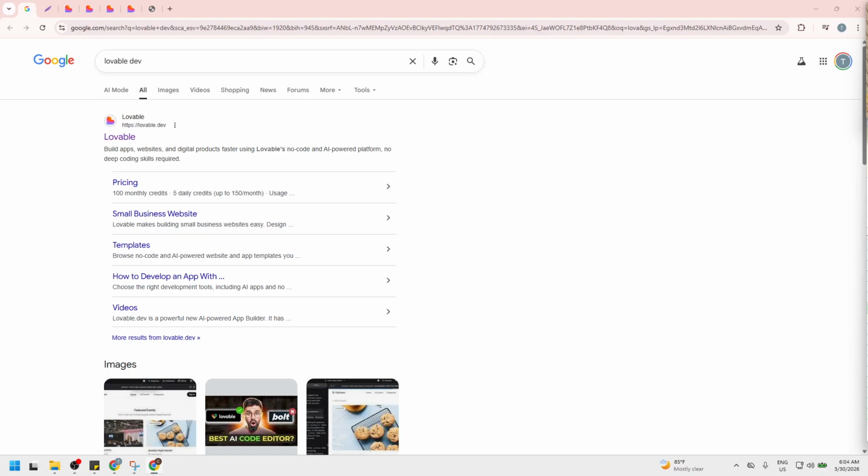Start by opening your browser and searching for Lovable Dev. Look for the official Lovable site in the results, and avoid anything that looks like an ad or an unrelated domain. Click the correct link to head to the Lovable landing page.